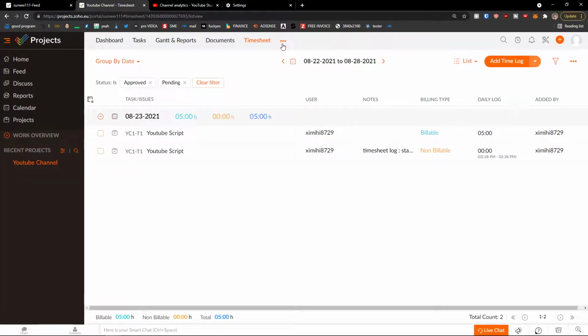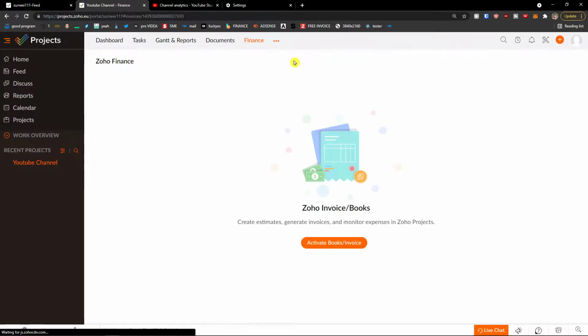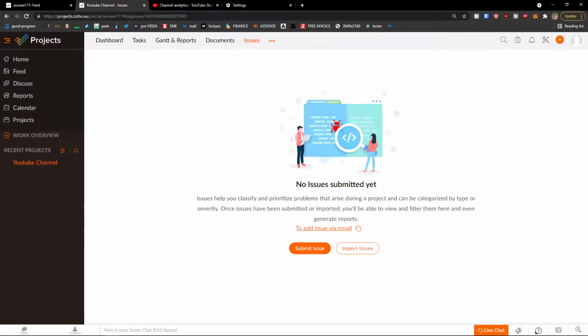Now this is how you can work with the timesheet. When I'm going to click on the three dots now, I can go also to finance, and you can activate Zoho Books and Invoices. Then I can go on the three dots and click on issues. This is another thing you can work on.